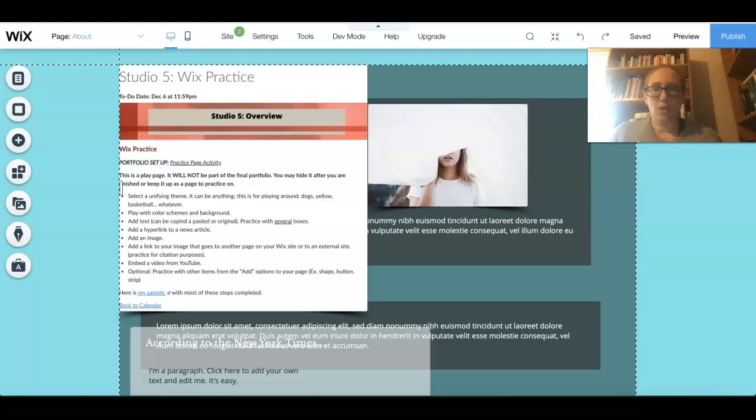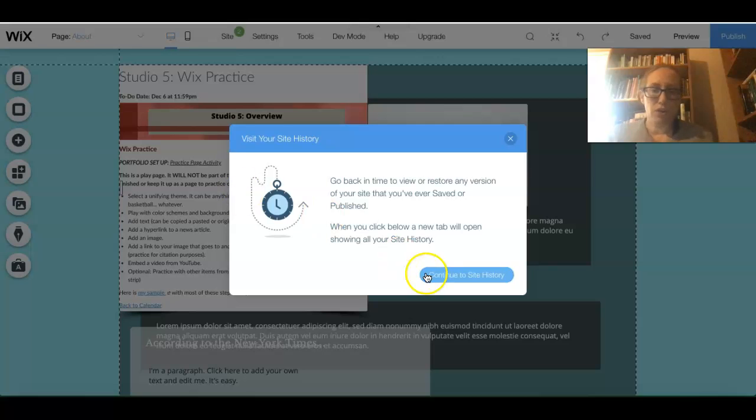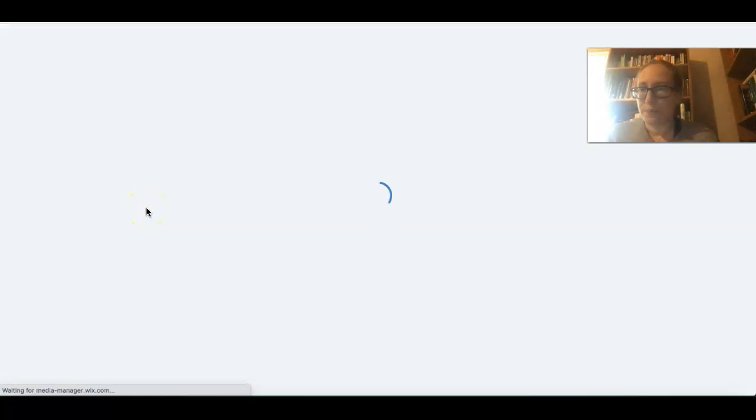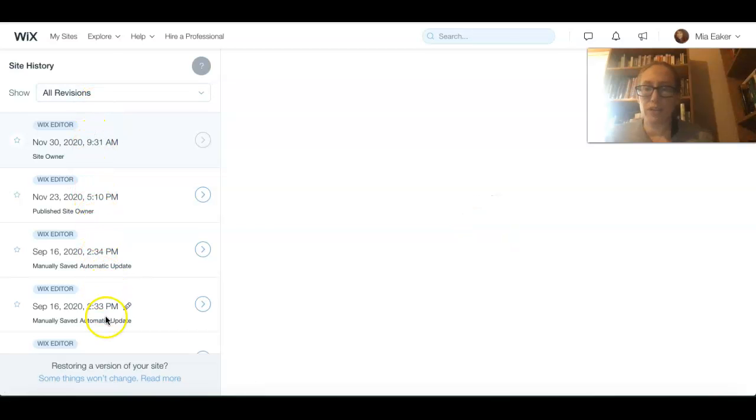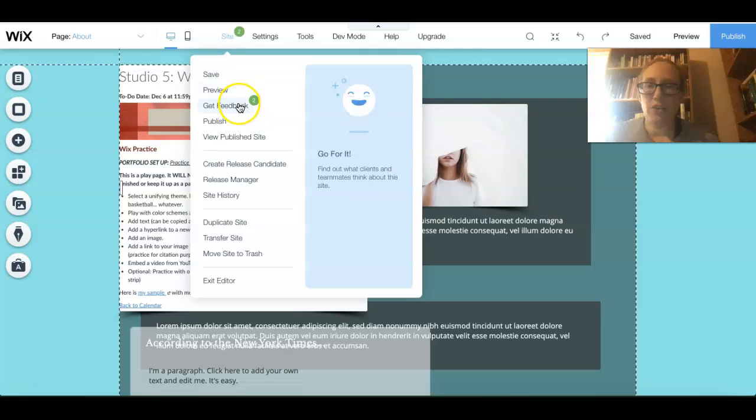And then the last thing I want to show you is how you're going to get me a link. I do not want you to publish this site. It makes it public. That's not what we're doing. What you're going to do is, you see where I have this little green button up here where you click site. One of the cool things about Wix is that you can go to your site history. So if you log on and it seems like you're missing something that you worked on, it automatically saves. You can go to your site history and you can go to your previous versions, view them, and you can restore from there if you feel like you're missing something.